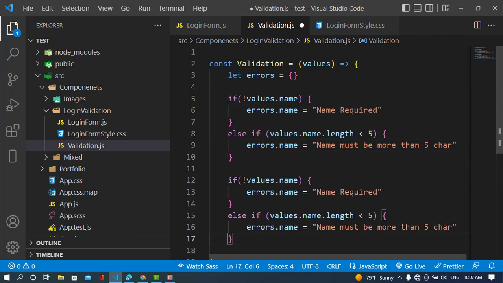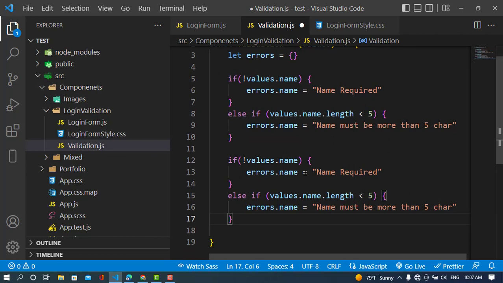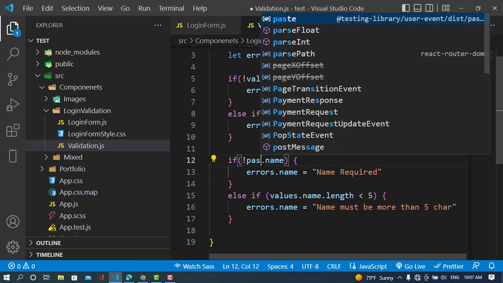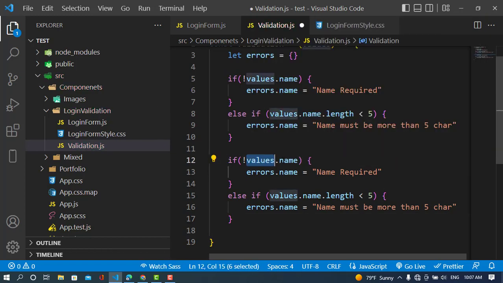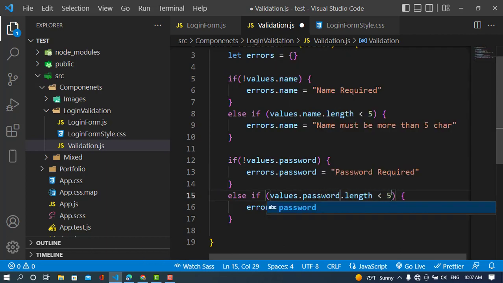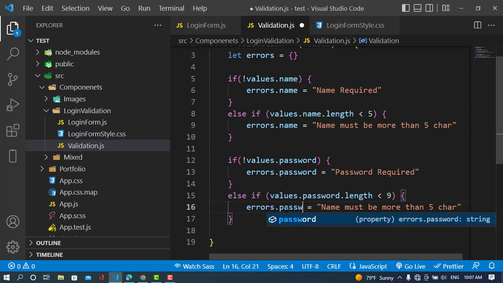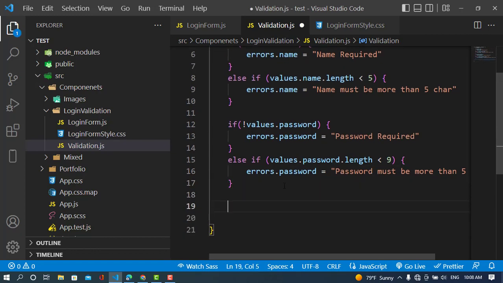Also we will do it for password. We can apply other validations for password, like it must be greater and have capital and small characters. So if not values.password, errors.password is password is required, and else if password is less than 8.